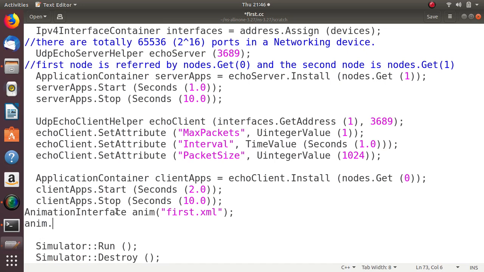Then anim dot set constant position. Actually this command is not needed, but to make it work for a wireless network we use this command, because we need to make the wireless node stay in a constant position. Since wired nodes are already staying in a constant position, you may get a warning, but don't bother about the warnings.